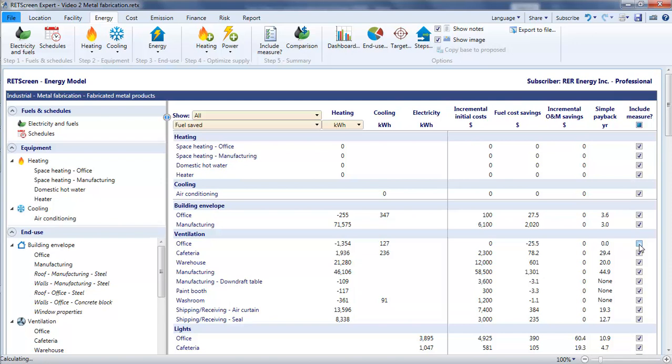Keep in mind that, as elsewhere in RETScreen, results are for a typical year unless some other time period is indicated. The energy and fuel consumption are for a year, so are the fuel cost savings and the incremental O&M savings. The incremental initial costs are evidently a one-time expenditure.